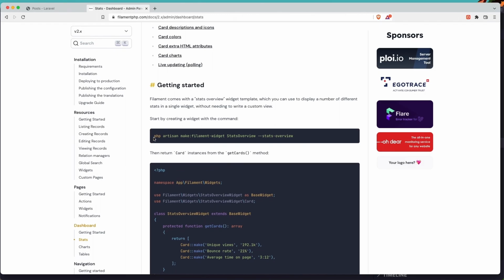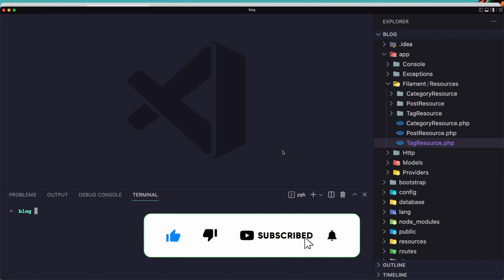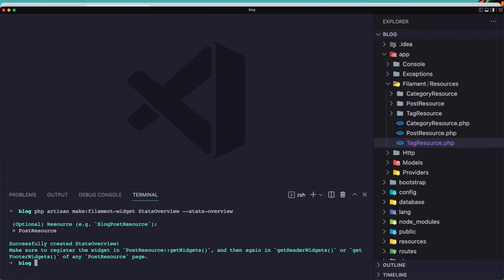And we need to run this PHP artisan make:filament-widget, the name, and --stats-overview. So copy that. And let's open the terminal here and paste that in. As it is, hit enter. Optional is the resource. Let's add post resource because I want for the post resource this one. And now make sure to register the widget in the post resource getWidgets.